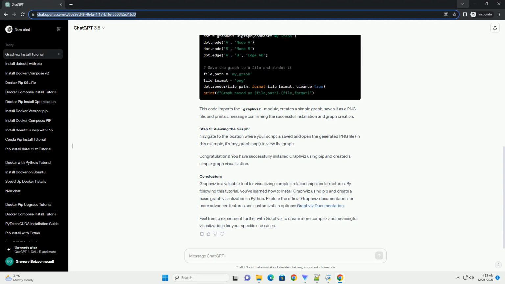Prerequisites. Make sure you have Python and pip installed on your system before proceeding. You can download Python from python.org, and pip is included with Python 3.4 and newer versions. Step 1. Install Graphviz. Open a terminal or command prompt and use the following command to install Graphviz using pip. This command will download and install the Graphviz Python package along with the Graphviz executables.